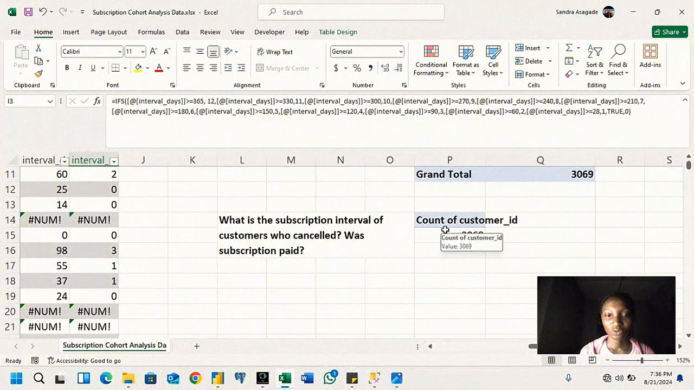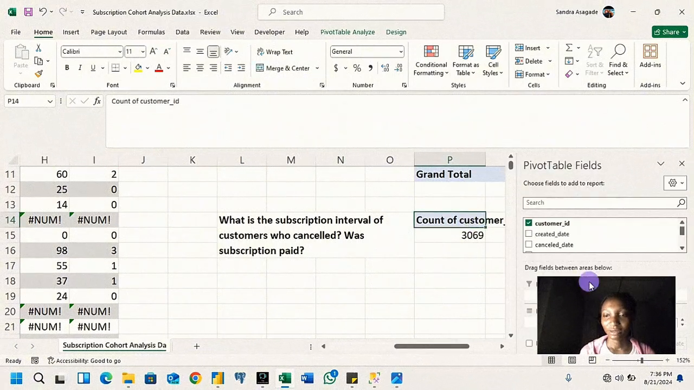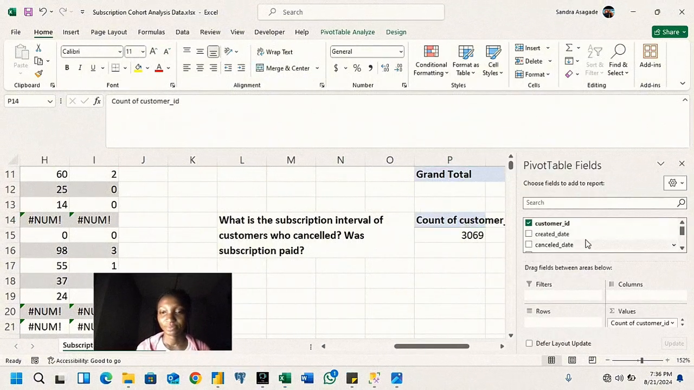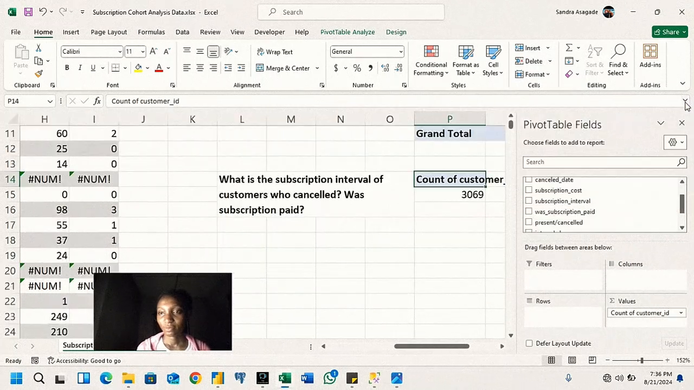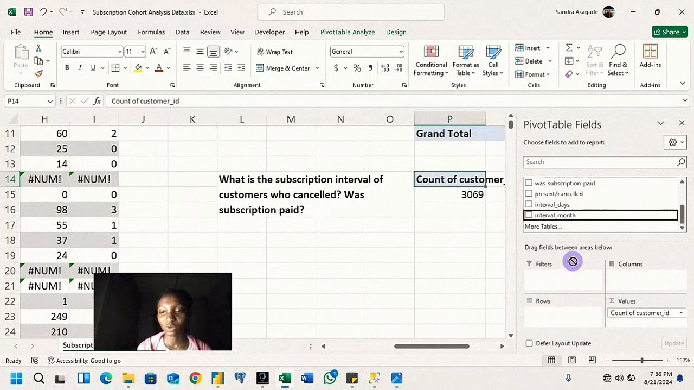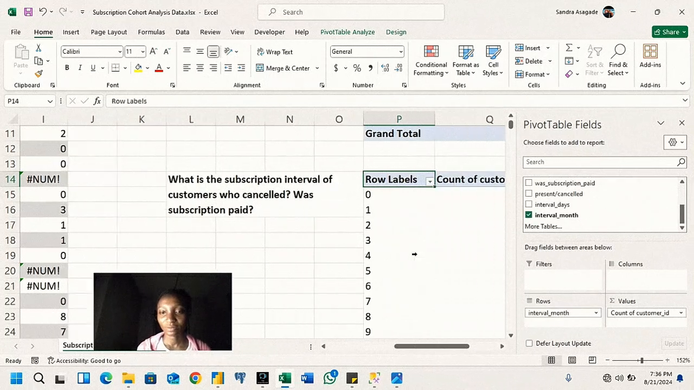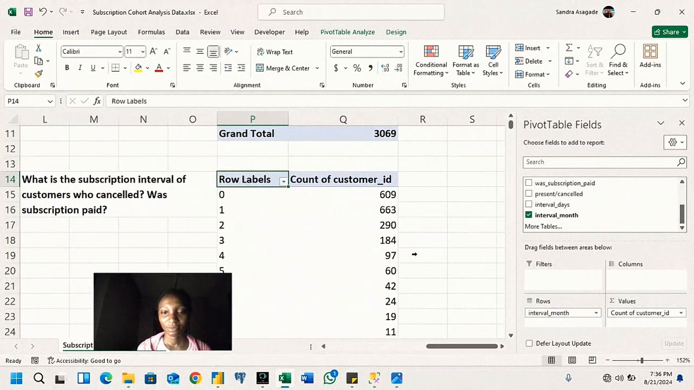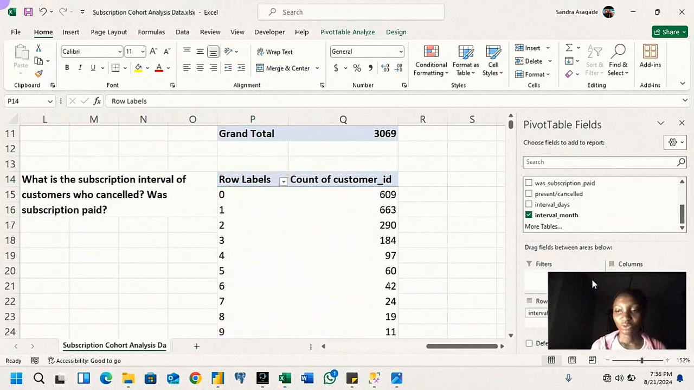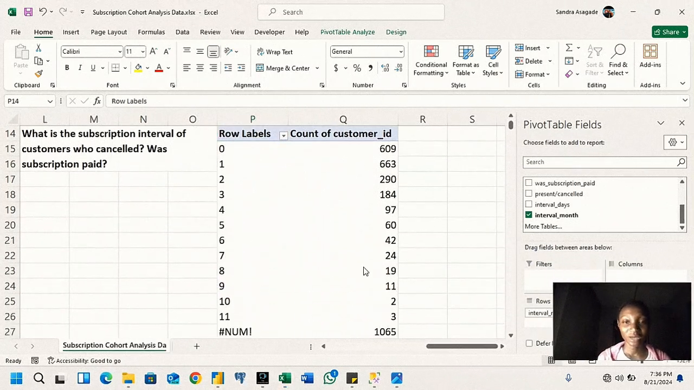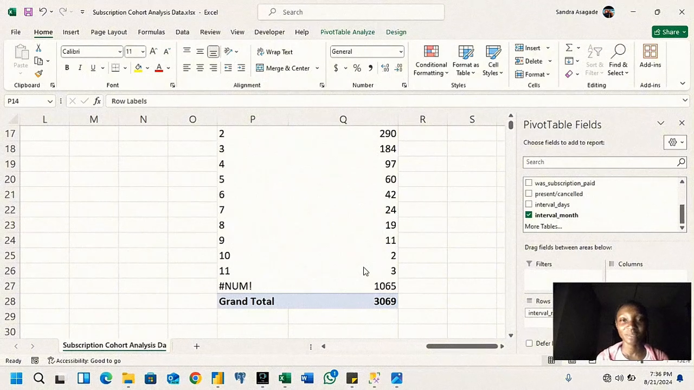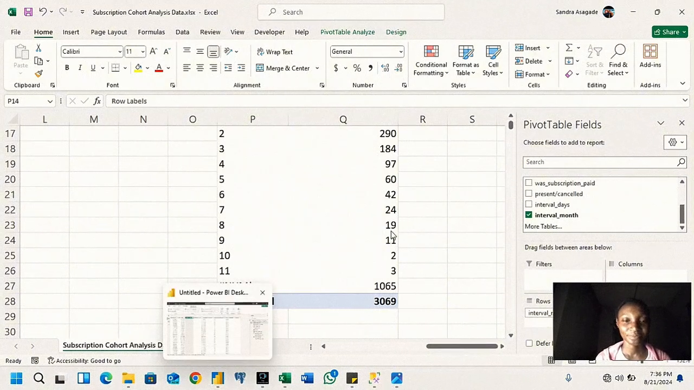And come back to my pivot table. All right, so for rows, instead of interval in days, we're going to have interval in months. All right, so you can see the difference now, right? So let us do the same thing in Power BI.